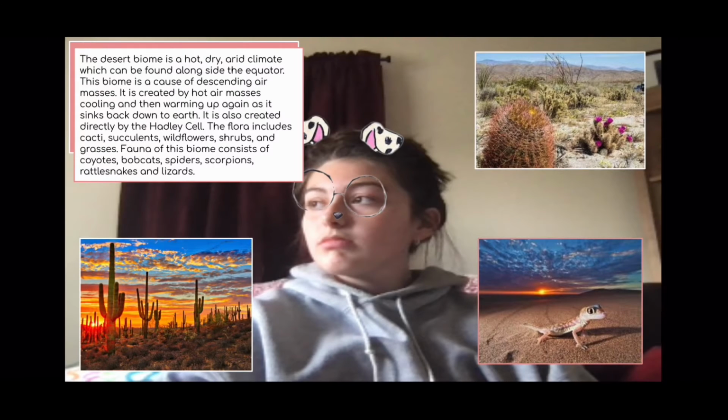The desert biome is a hot, dry, arid climate which can be found alongside the equator. This biome is a cause of descending air masses. It is created by hot air masses cooling and then warming up again as they sink back down to the earth. It is also created directly by the Hadley cell. The flora includes cacti, succulents, wildflowers, shrubs, and grasses. Fauna of this biome consists of coyotes, bobcats, spiders, scorpions, rattlesnakes, and lizards.